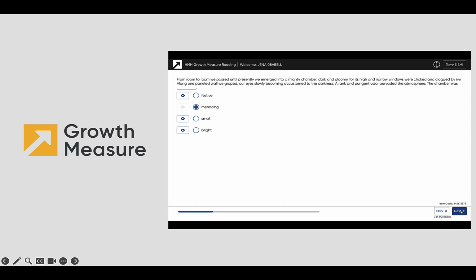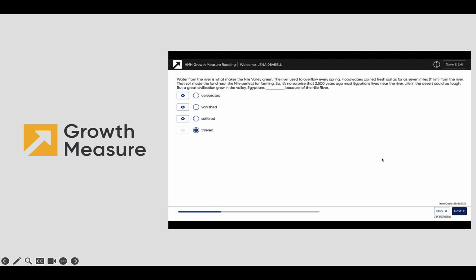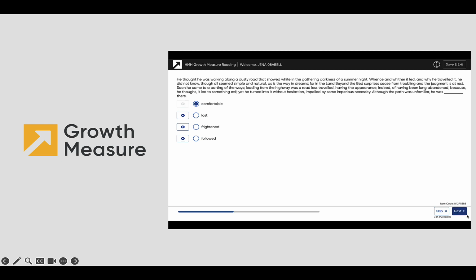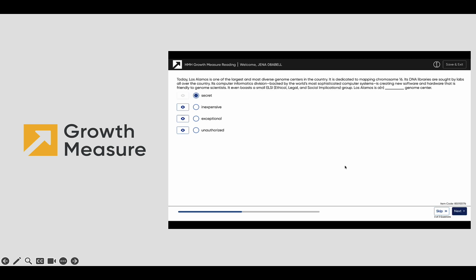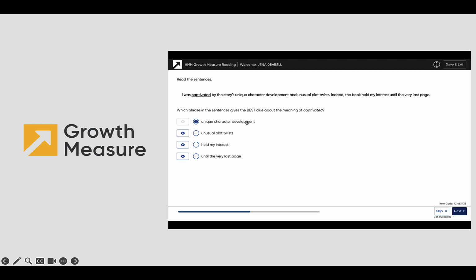Results from the growth measure can be used to screen and place students into Read 180, to track their reading growth across time, and to exit students. The growth measure is a computer adaptive assessment of up to 35 questions. It includes brief passages from literature and nonfiction. Students read the passages and answer multiple choice questions in sets of 5.